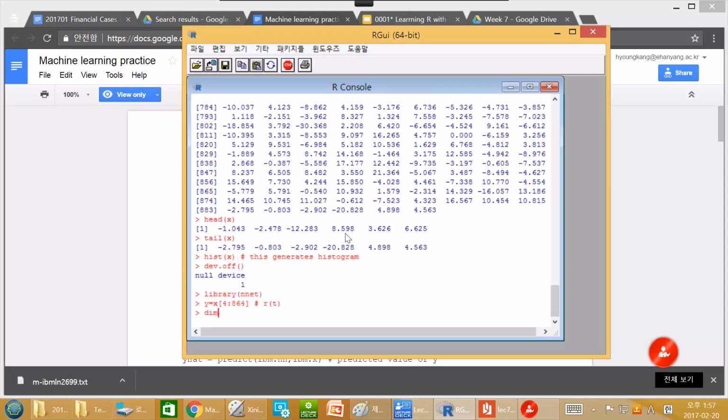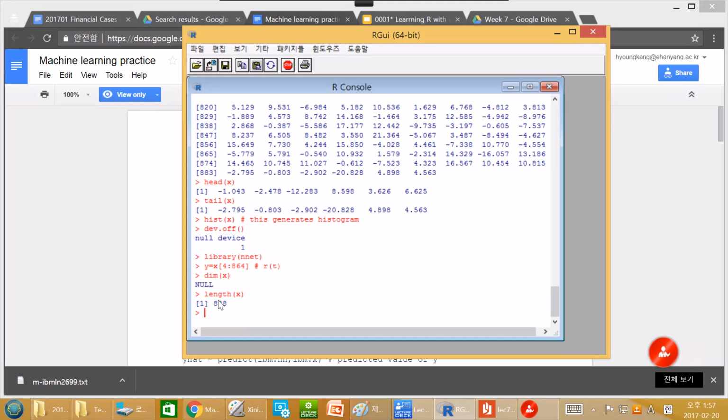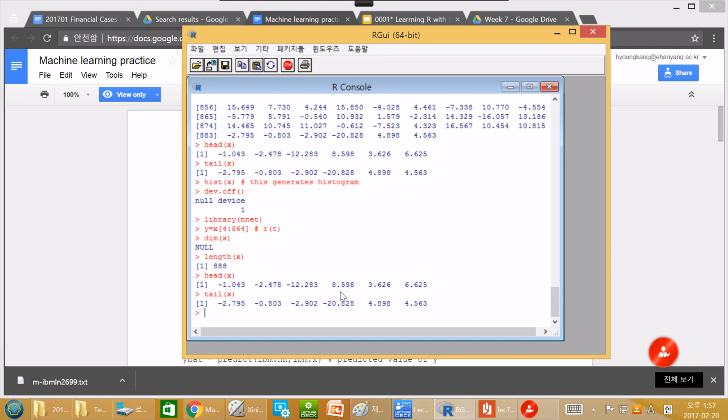Okay, so in the data, we can check the dimension of X, or in this case, the length of X. Length is 888. And the first items, like head X, the early items, mean early data, and the late items are recent data. So the data is ordered in terms of time. The last one is the latest, and the first one is the oldest, okay?